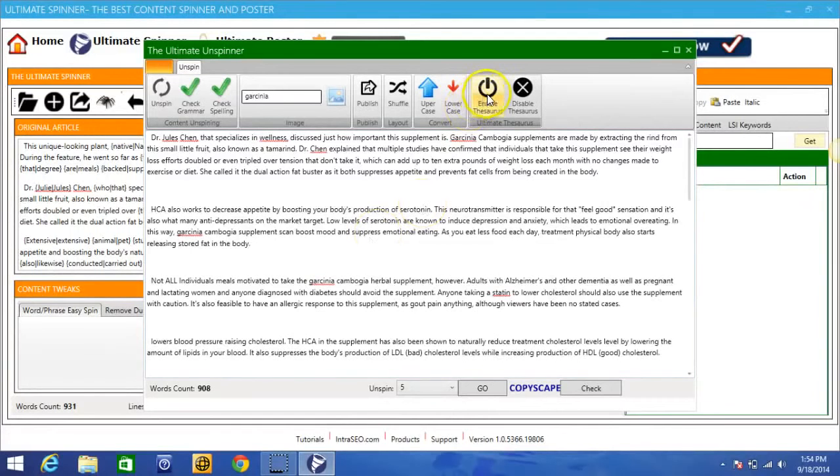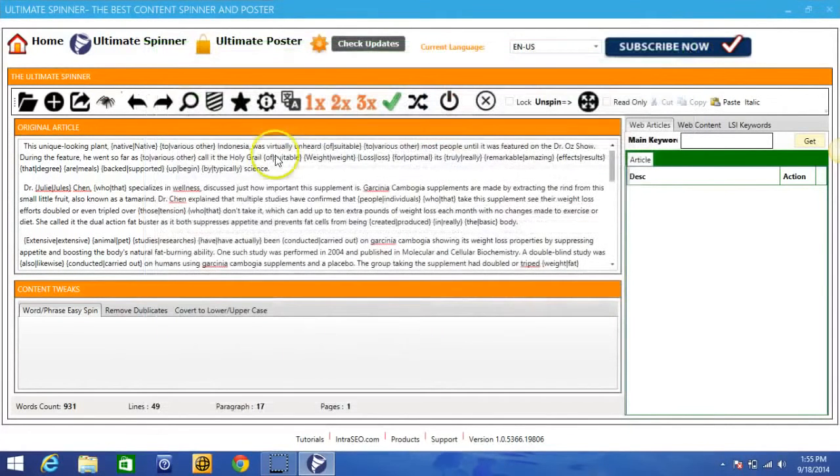All right, you can also enable the thesaurus inside of the unspinner and just change around the different words even further, by using our built-in thesaurus. So I'm going to go ahead and close this out now and kind of walk through all of these different features that we have here.